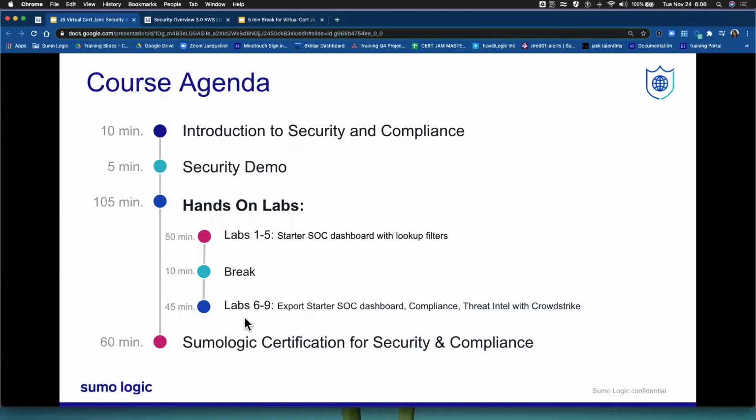And then we're going to go over then after the break. So we'll take a little break. And then after that, we're going to go through labs 6 through 9. And what 6 and 7 do is they'll explain how to pivot in the dashboards a little bit more. We'll talk about that capability and play around with it. And then lab 7 will be on exporting that dashboard and on instructions on how you could import it into your own corporate environment. And then there's a couple more labs, one on compliance, where we'll be looking at AWS routes. And also there's one on threat intel with CrowdStrike.